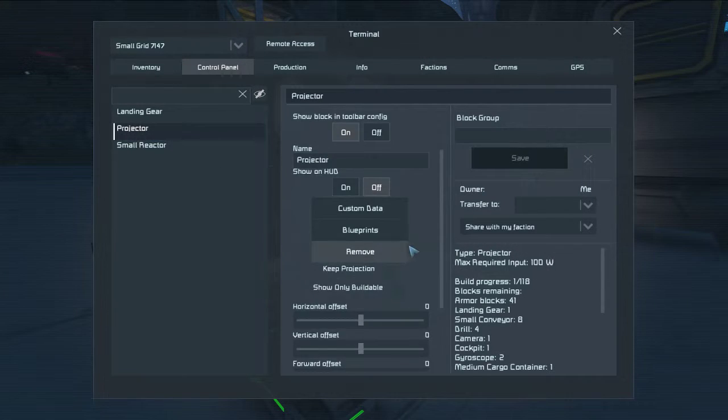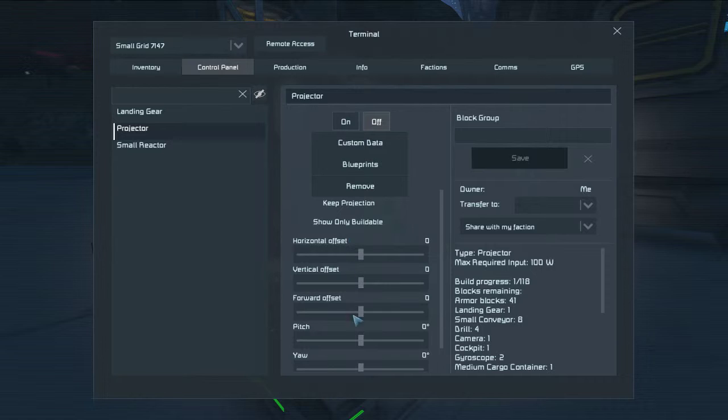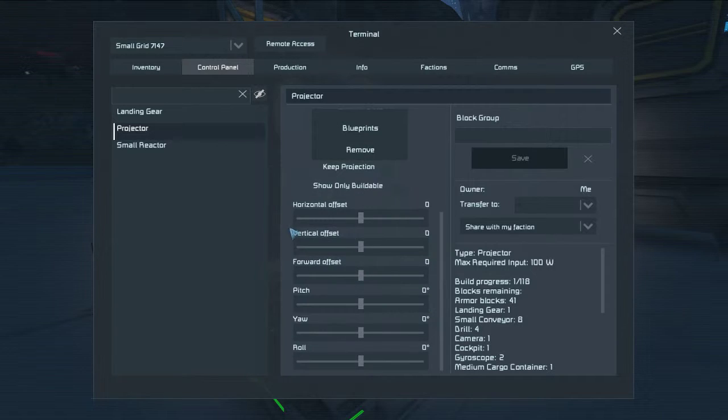Projector. Now, these are the settings. As you can see, they are now available. Forward offset. Now, let's see. Yep, forward is positive, so that mark that I showed you, the two lines, is literally the forward indicator. That's the front, and moving it forward will move it along that axis there.